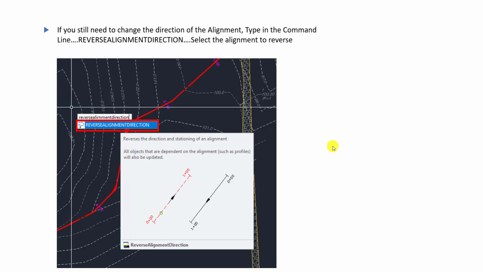If you still need to reverse the direction of the alignment, you can type in the command line reverse alignment direction, and you can select whatever alignment you want to reverse, and it'll reverse that alignment. So don't feel as though the first time when it asks you, do you want to reverse this alignment, you can't do it after the fact; you can actually reverse it later. So we'll go ahead and open up Civil 3D now and go over these steps to create this alignment.